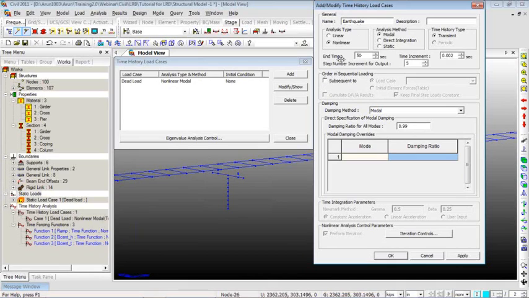So you want this earthquake time history load case to be applied subsequent to the load case that you just defined. That is, TH stands for time history, ST stands for static load. So you just defined a time history load case for dead loads. So you will just select that.